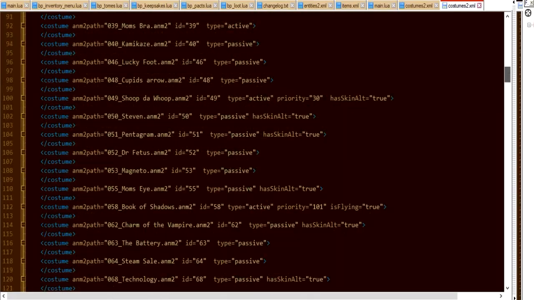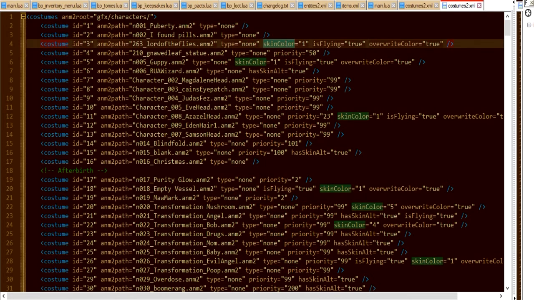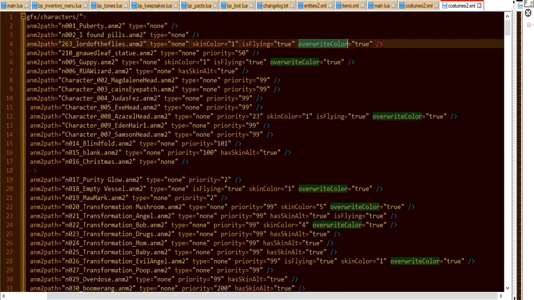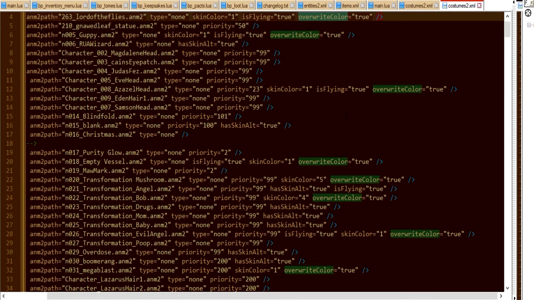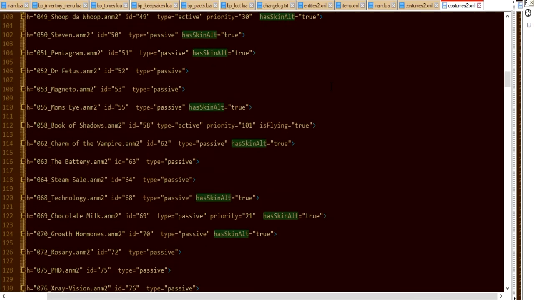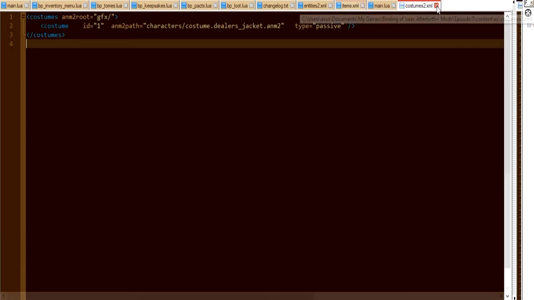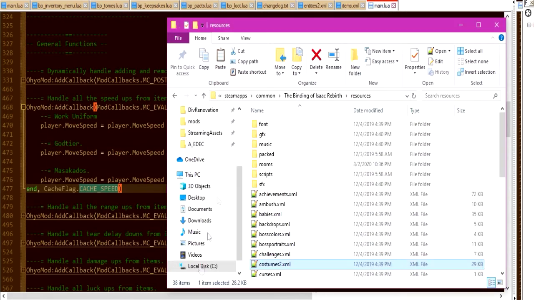As you can see, there are a plethora of attributes. You can check all of these attributes on your own by checking the vanilla files. So there's, for example, priority, as I said, skin color, is flying, over bright colors. I'm not going to detail what they do because not even I do. I've just messed with a few of these attributes. I usually don't need to override colors or whatever. Skin is also another one. Costumes are whack. There's not really too much to explain.